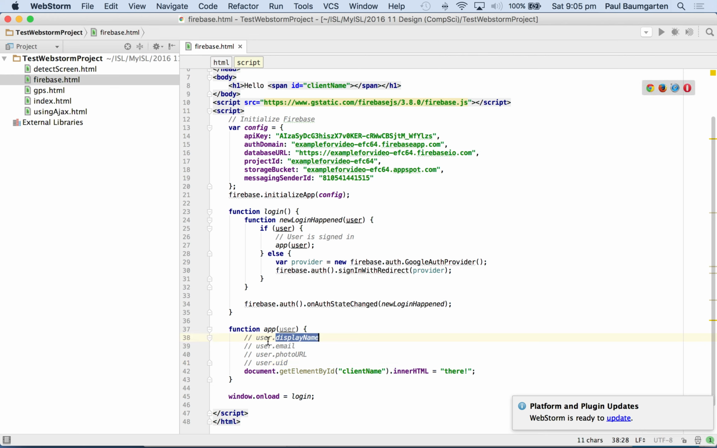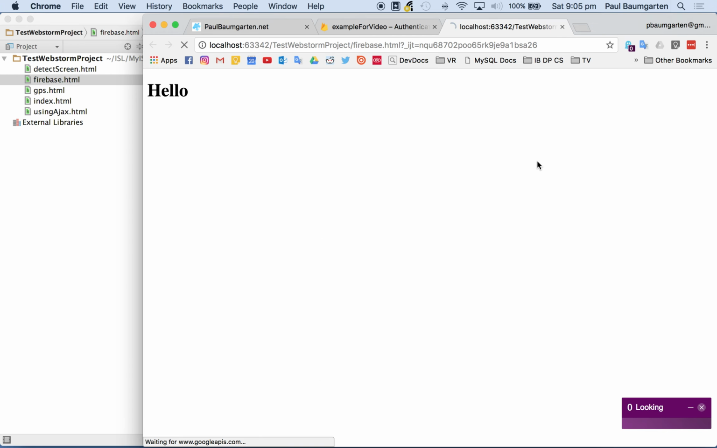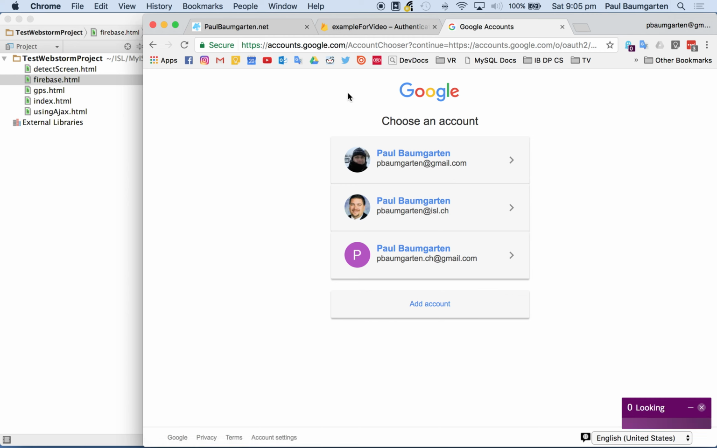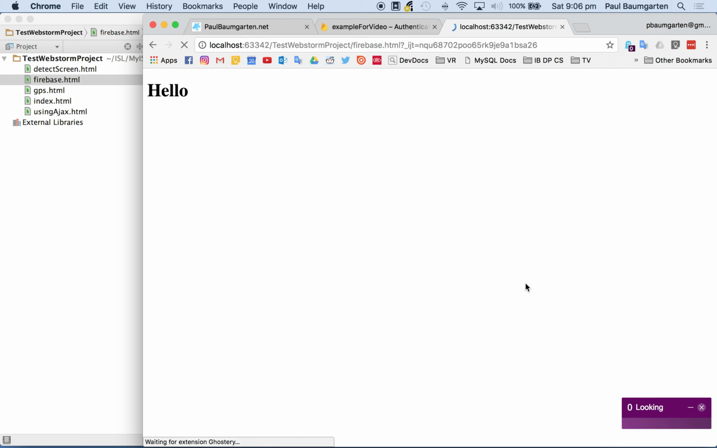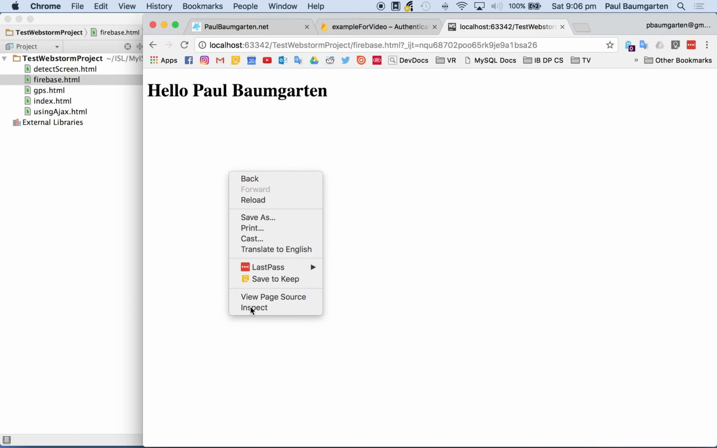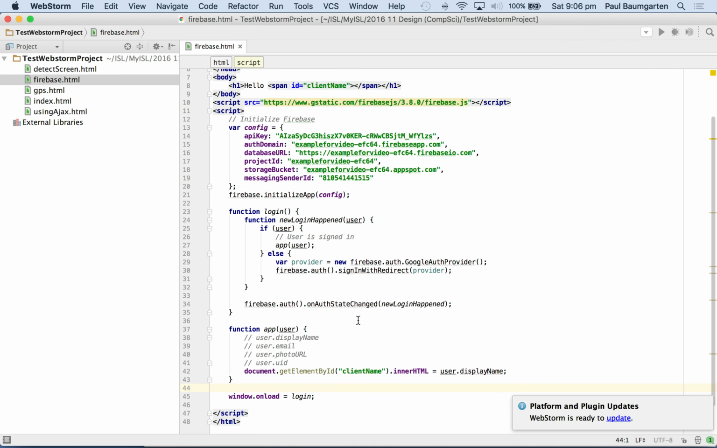But we've got this thing called user. So we've got user.displayName. This is just a JavaScript object. So instead of saying there, let's put in their display name. Now if I run this, if I've done everything correctly, you can see it's asking me to log in. So I'll pick one of my many Google accounts. An example for video is asking for you to view your email address and your basic profile. That's all normal stuff. And now this should say, oh, there we go. Hello, Paul Longgavin. I was just being a little impatient. All right, so we are logged in.